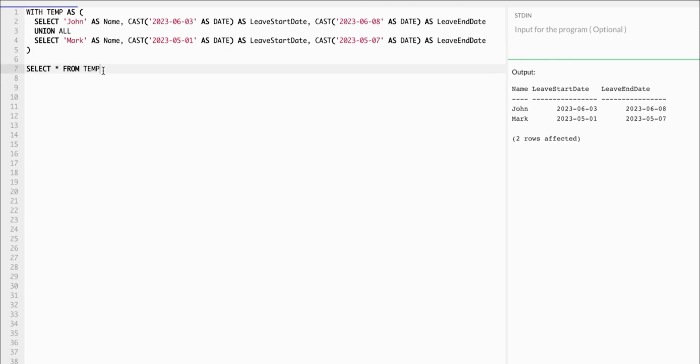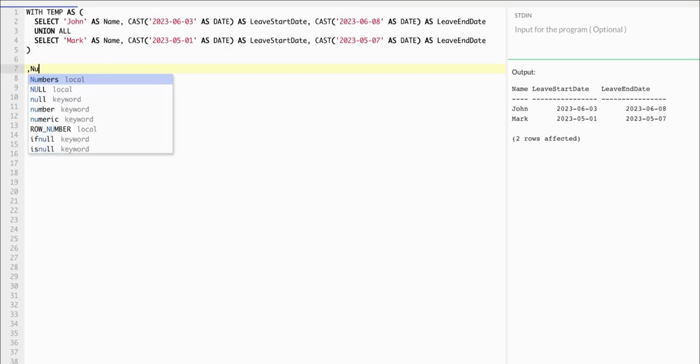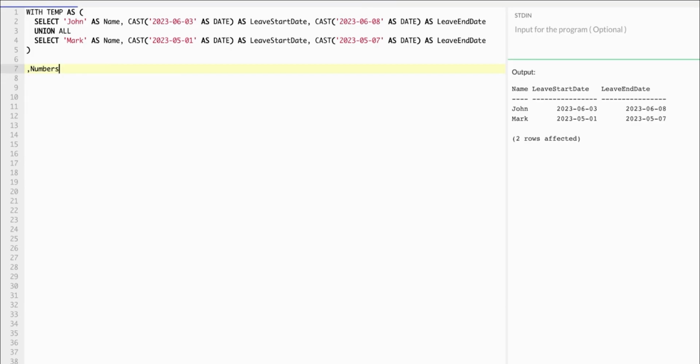Again, the logic is going to be very simple. We have leave start date. We need a series so that we can add that series to the leave start date to get subsequent dates for each employee. But how can we do it? Let's create another CTE called numbers. In PostgreSQL we use generate_series, but the generate_series function is not available in SQL Server, so we'll be using row number.